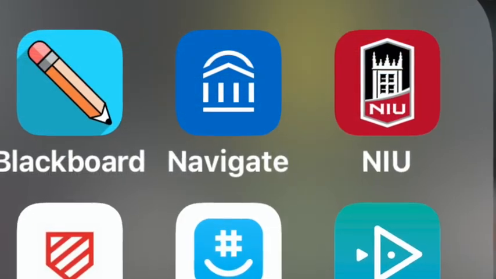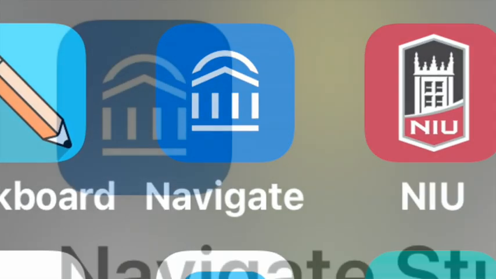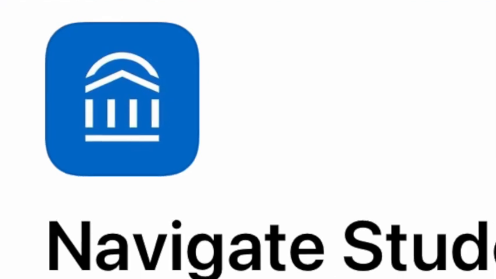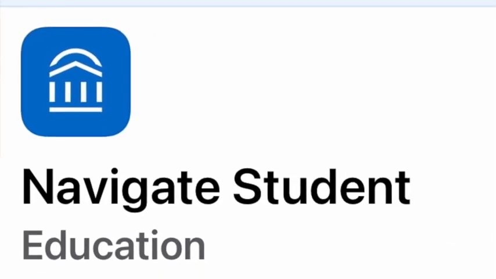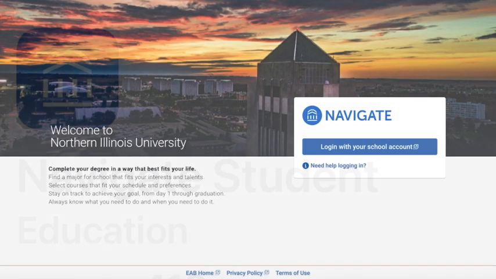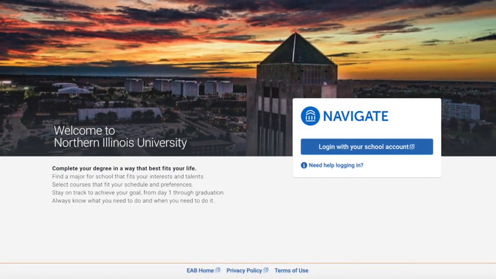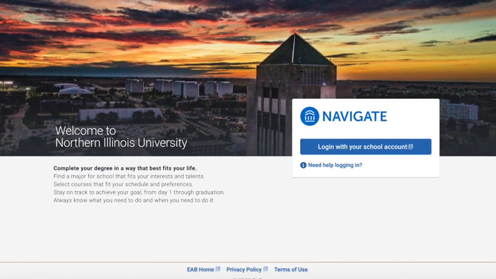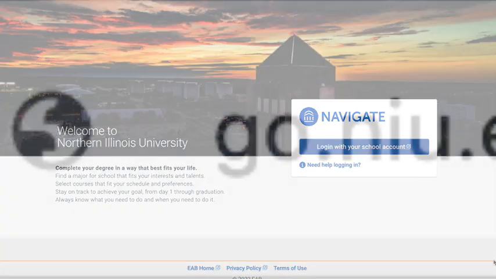You can download the app to use on your cell phone by searching for Navigate Student in the App Store or Google Play, finding Navigate Student by EAB Global. Download the free app. You can also access it online anytime through a browser. Navigate Student works best in Google Chrome, where you can visit go.niu.edu/navigate to log into your student account.